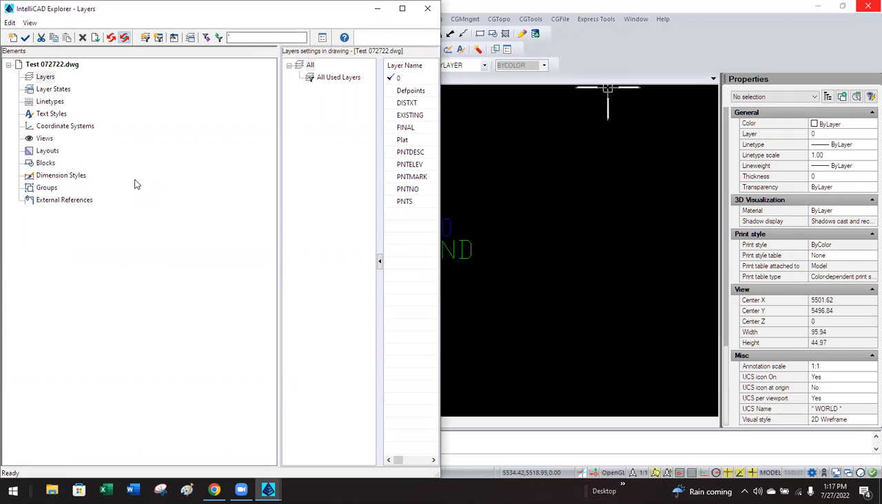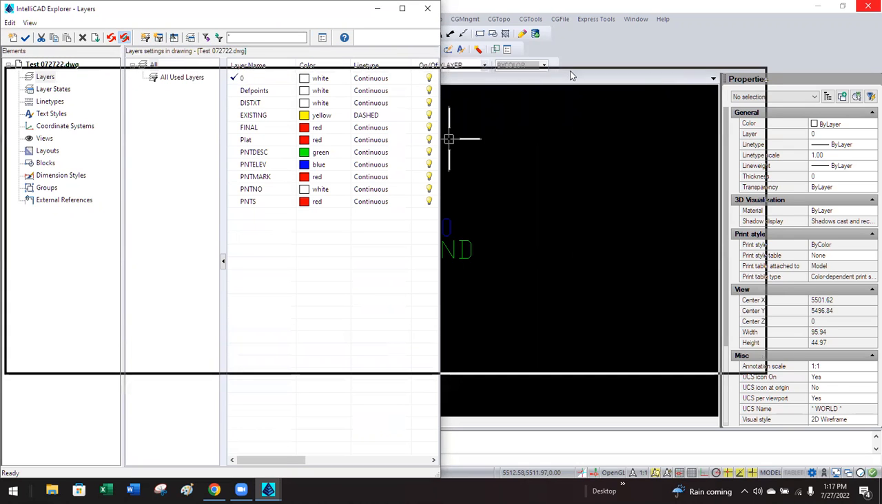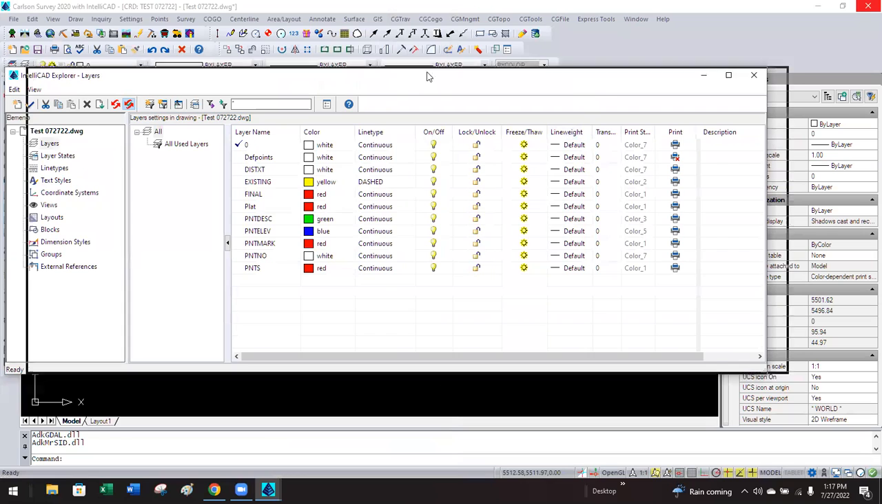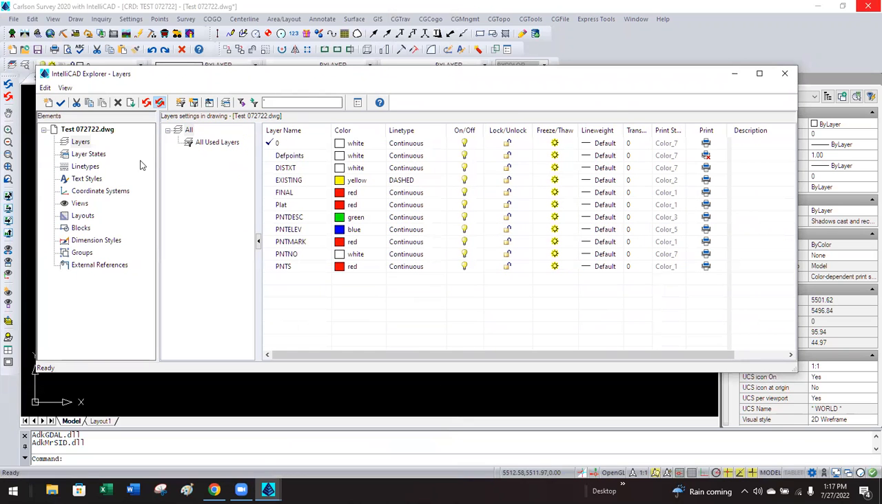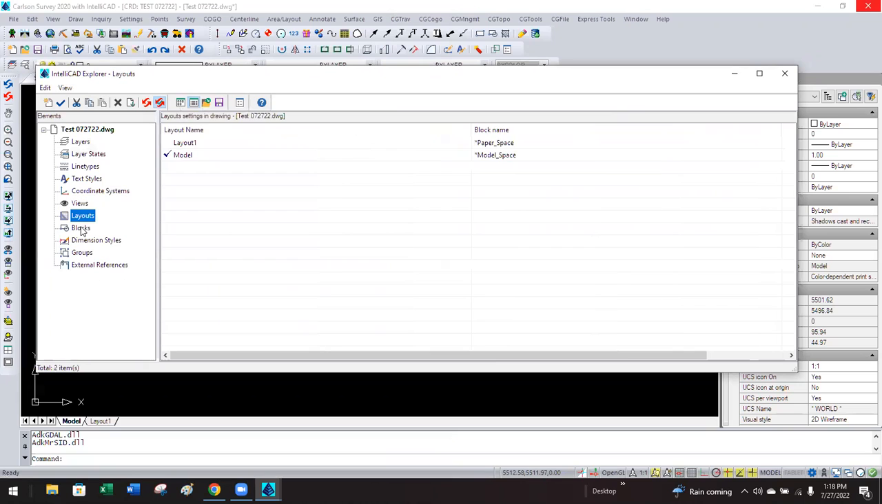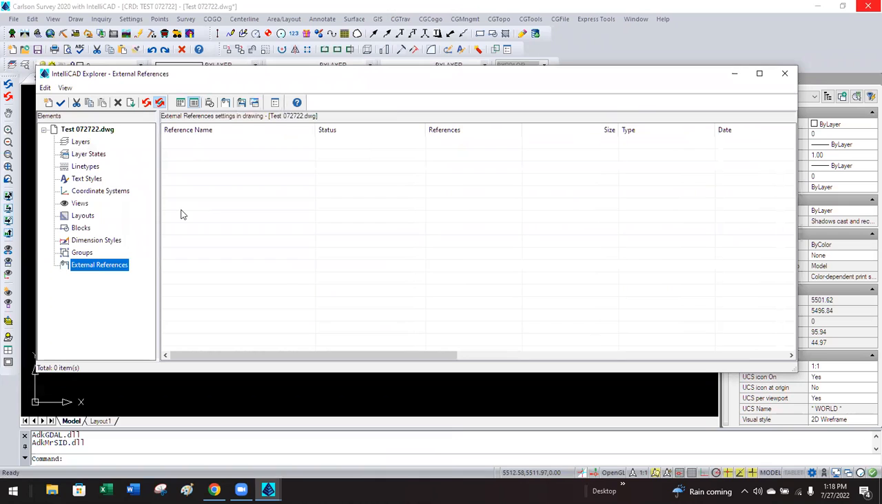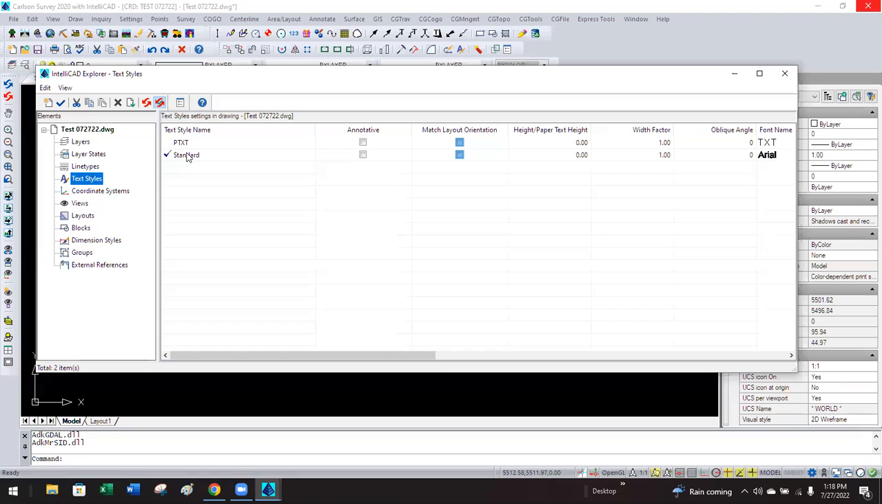So instead of just being, let me drag this down a little bit. Instead of just being a list of layers, which it is when it first comes up, notice it also has all of these different things that are settings in your drawing. Blocks, you've got dimensions, styles, groups, any external references. So one of the things is this text styles, and there's always one called standard.